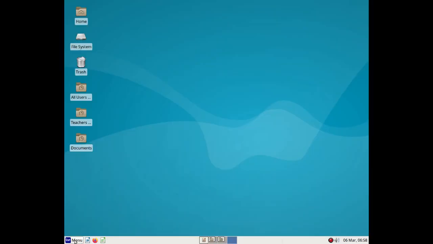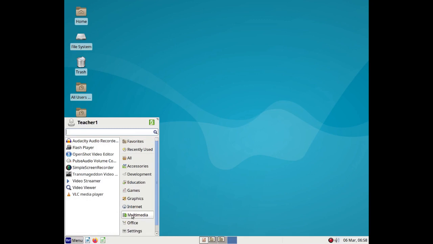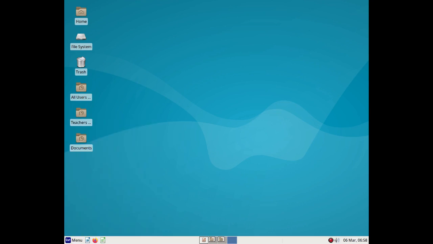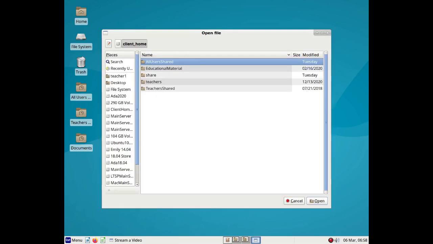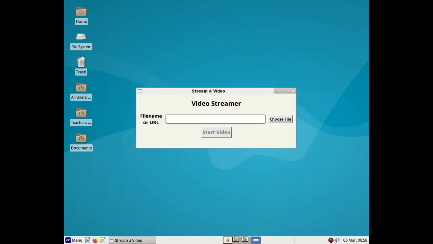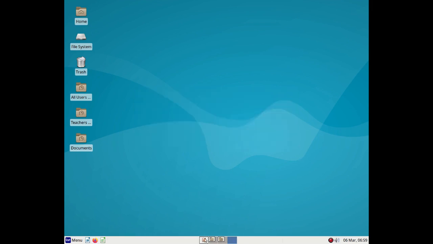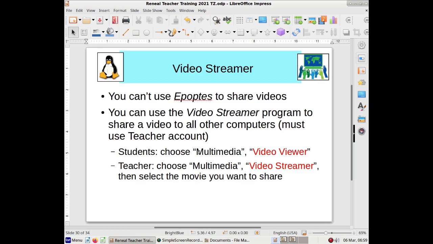So again, you're going to come down to the Start menu, come to Multimedia, and choose Video Streamer. Then you'll have the chance to choose the file that you want. Once you've chosen the file, then you will click Start Video, and it will be shared to all of the students that have set up for Video Viewer. So that's the Video Streamer program, and a way to share a video with all of the computers in your classroom.